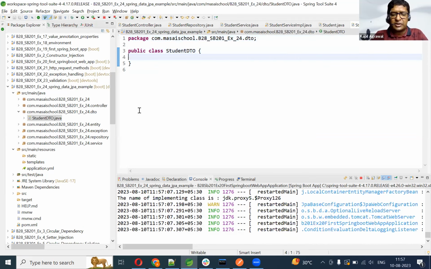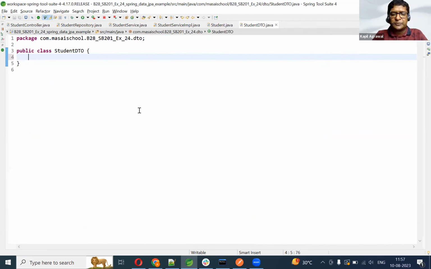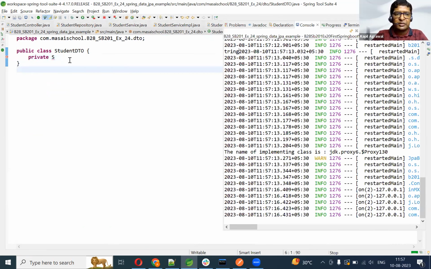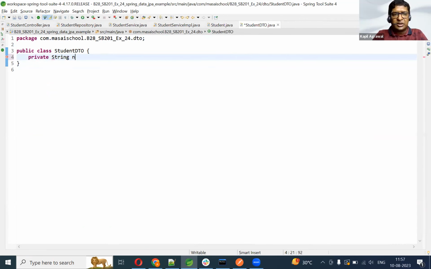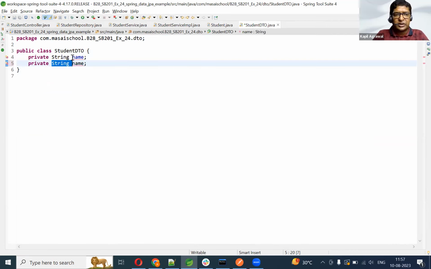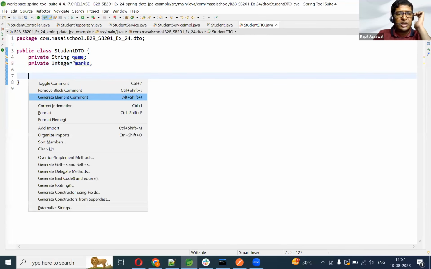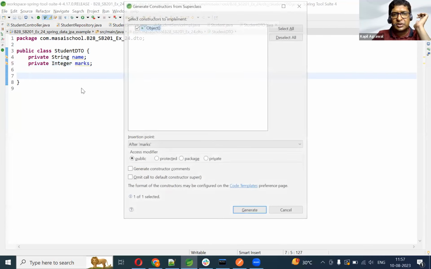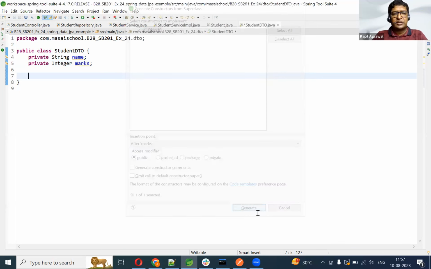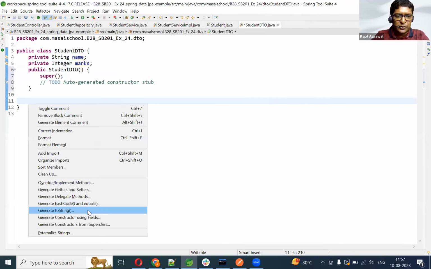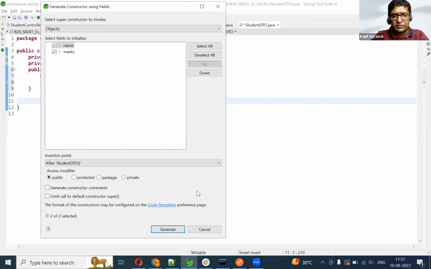It's a plain old Java object class, that is a POJO class. In this POJO class, one thing that I'm writing is going to be private String name. And one more thing that I'm writing is going to be private Integer marks. Thereafter, I want to generate the constructor from the superclass. And after generating the constructor from the superclass, I want to generate the constructor using the fields.